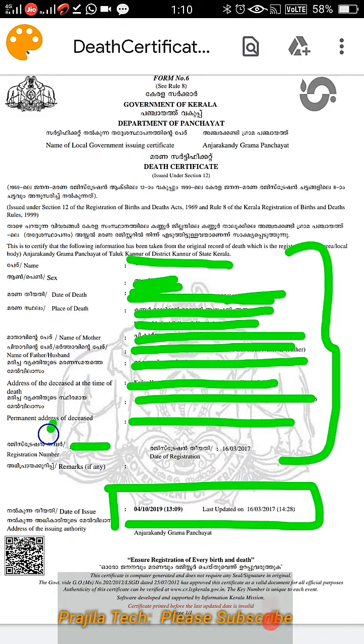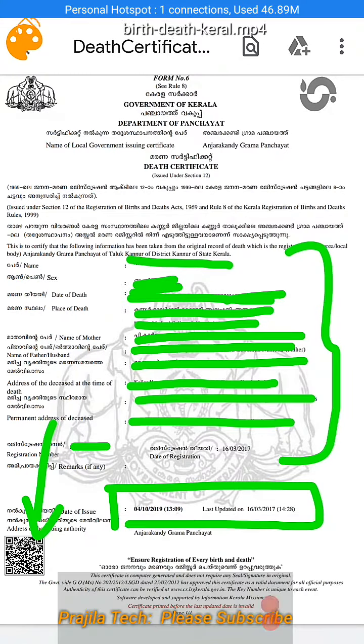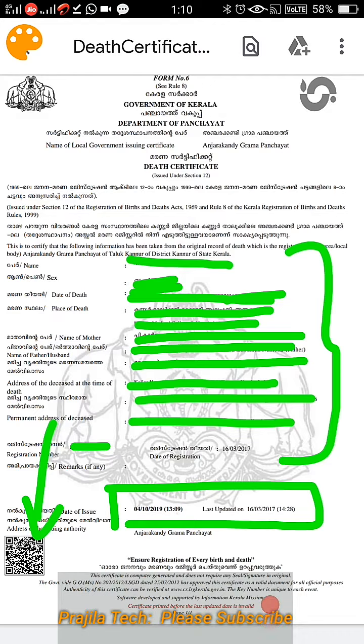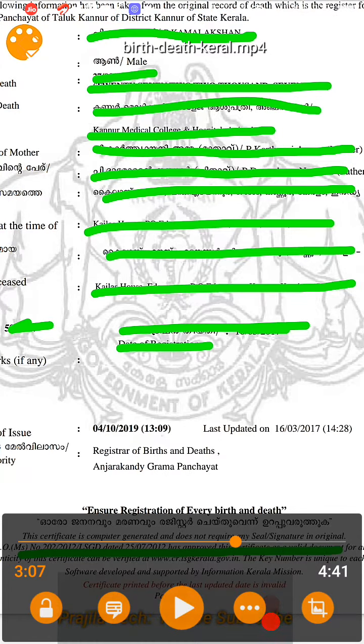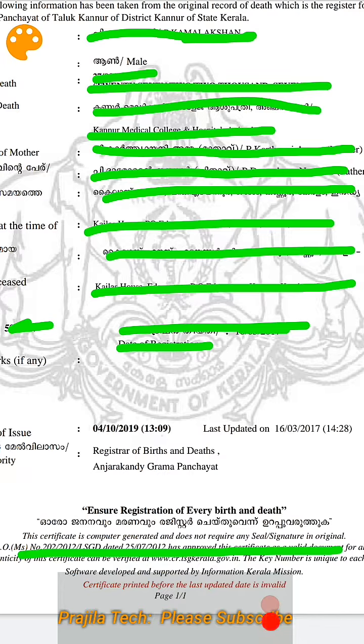of issue is there. You can see the digital signature also, and below it will be clearly given on the certificate. If you zoom up a little bit, this is even valid for birth certificate also. Below you can read this: the certificate is computer generated and does not require any signature or seal in original. So this is an original certificate. It is valid anywhere else.